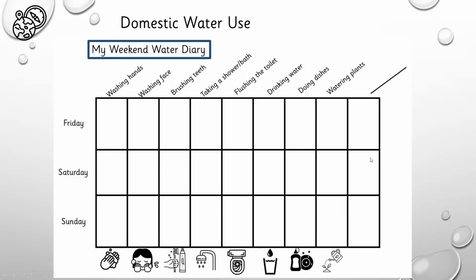One of your tasks for the weekend was to keep a weekend water diary. And this includes things that you might use water for quite commonly at home. These are things like getting ready for the day and for bed, washing your hands, your face, brushing your teeth, making sure your body is clean, flushing the toilet, drinking water, doing dishes, and watering houseplants. This is called domestic water use because this is the water you use in your house.